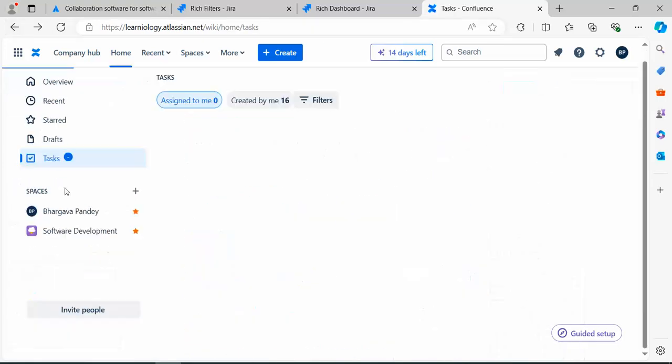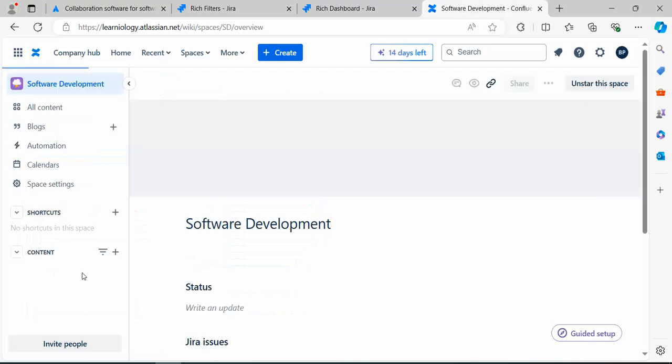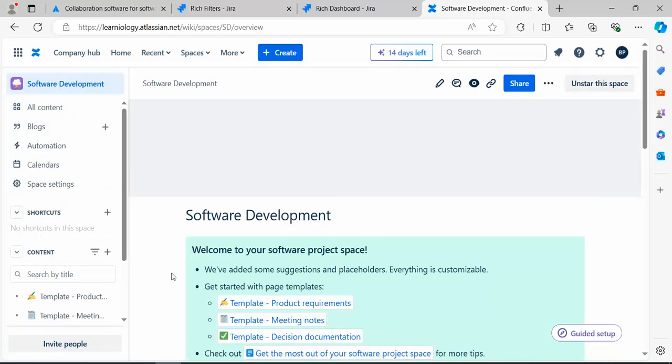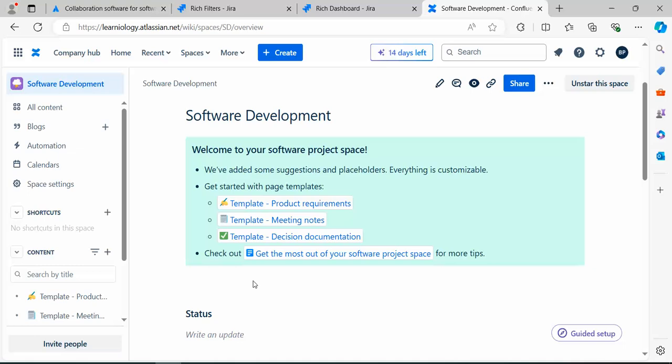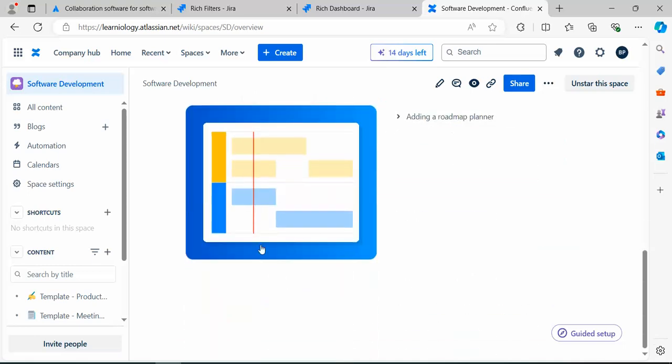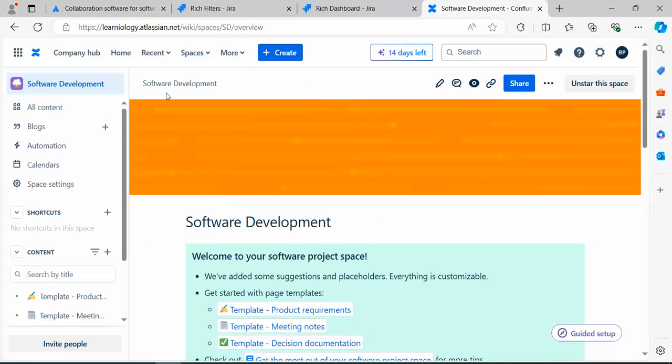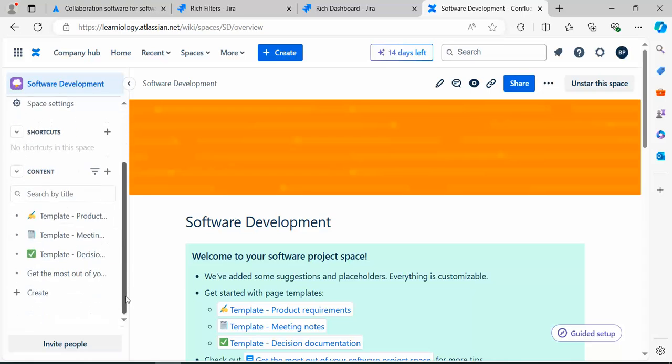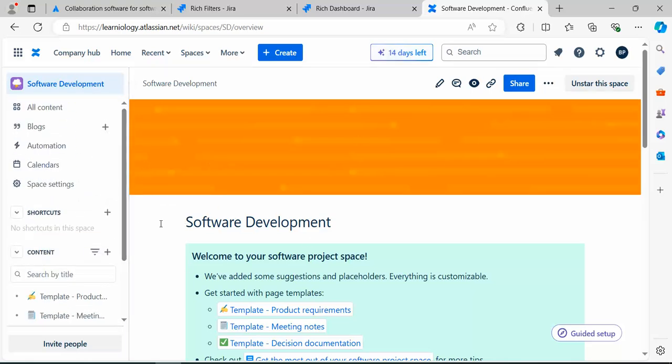Okay, so again go back and let's select the software development. This is the one which we have created a few minutes back. Now you can see these are the default templates available. So I'm just trying to explore what different options are available in the Confluence page. Just keep in mind that the look and feel may vary based on the latest version you are using while learning. But normally the way of working is the same. The only thing is that you need to find out where the option is. Sometimes the option is moved from one location to another.